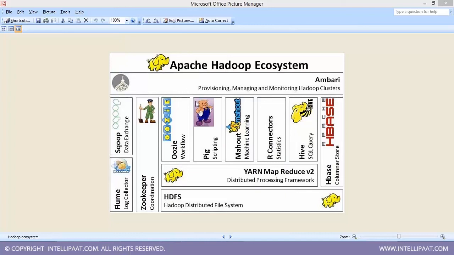And your second query was about how all these are connected to each other. Any other tool apart from Ambari for managing? Currently in Cloudera, we have only one tool, Ambari, for managing. So Ambari becomes your main admin tool.